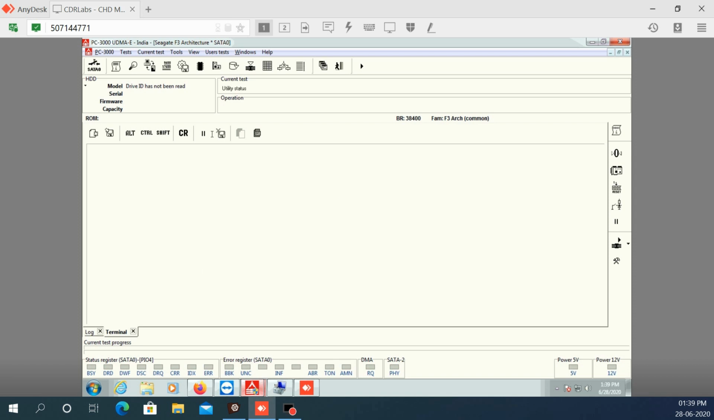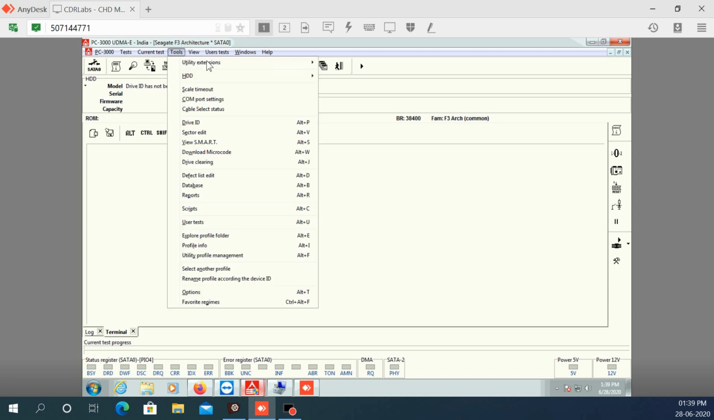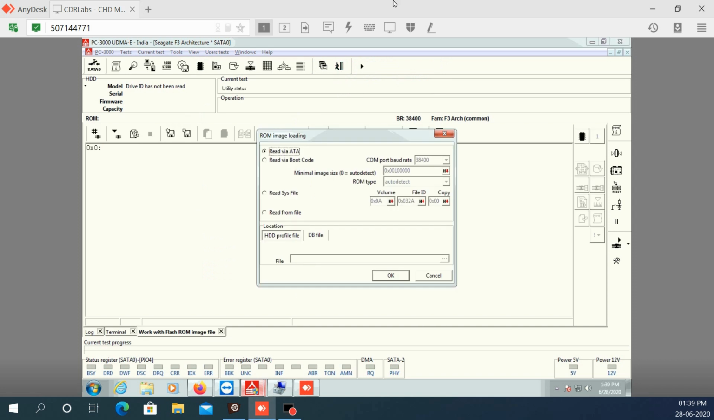Now once I am inside this utility, I go into tools, I go into utility extensions, and I go into work with the flash ROM image file. Over here I want to use boot code mode to read the ROM. Why have the Acelab developers put hexadecimal 001000000 over here? It should be all zeros so that the ROM size could be auto detected.